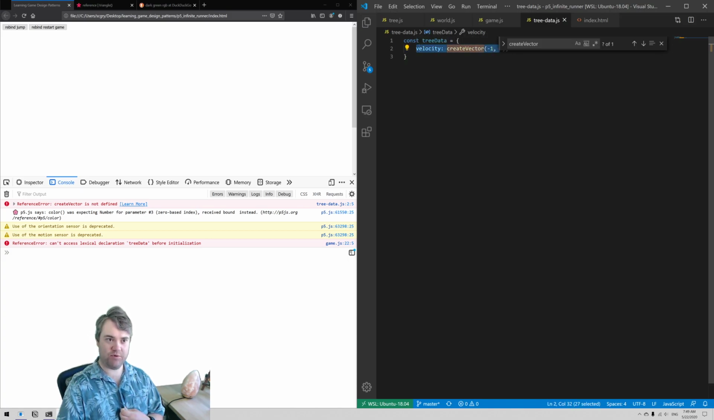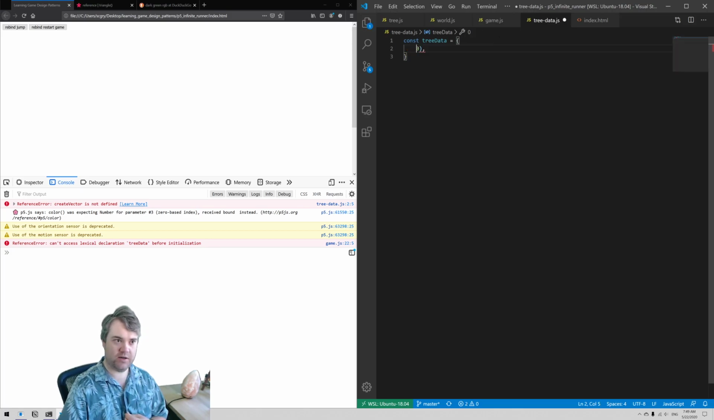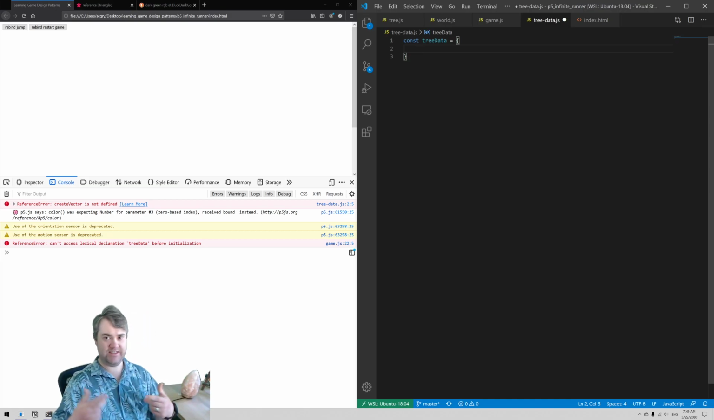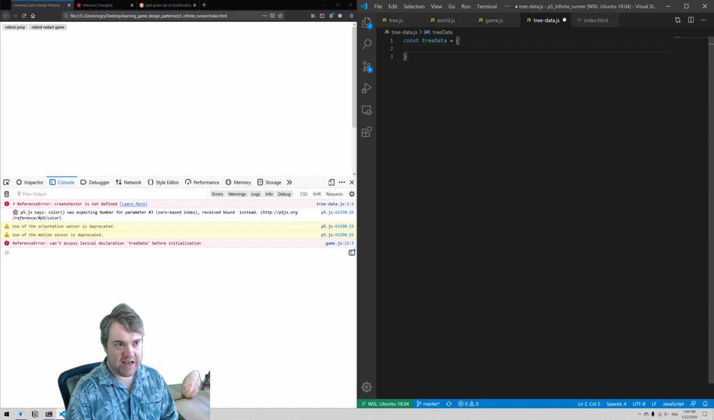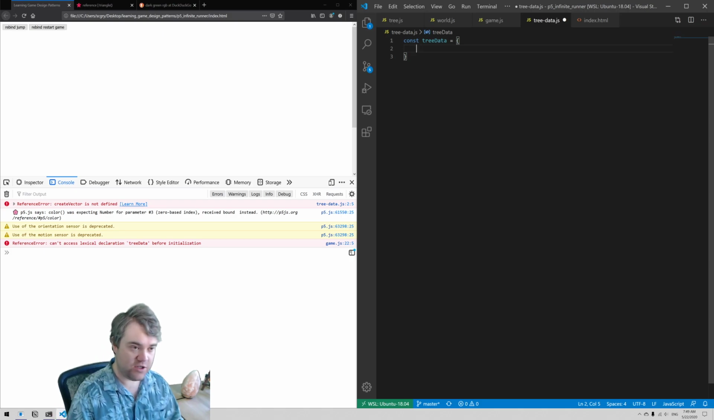So I probably need to just store that vector in its own data structure here, and then we convert that to a vector on initialization. So we can have speed left, like speed x, and this could be -1, speed y is 0.